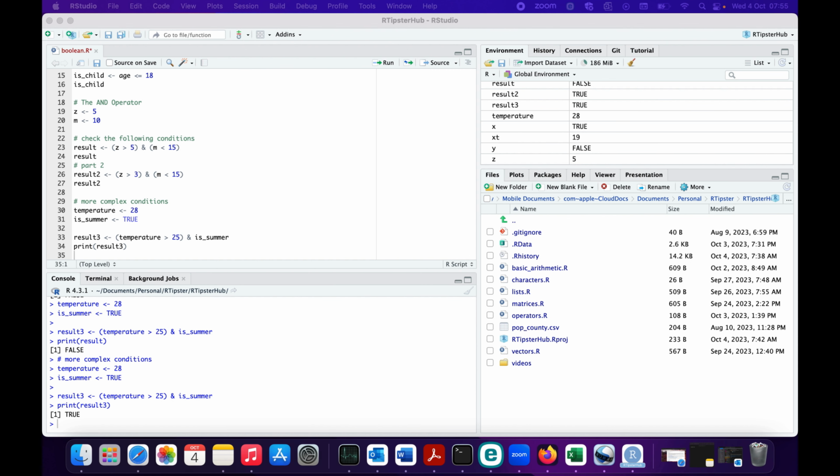So that's how to use the AND operator, and it's very handy when you need multiple conditions to be true for something to happen.